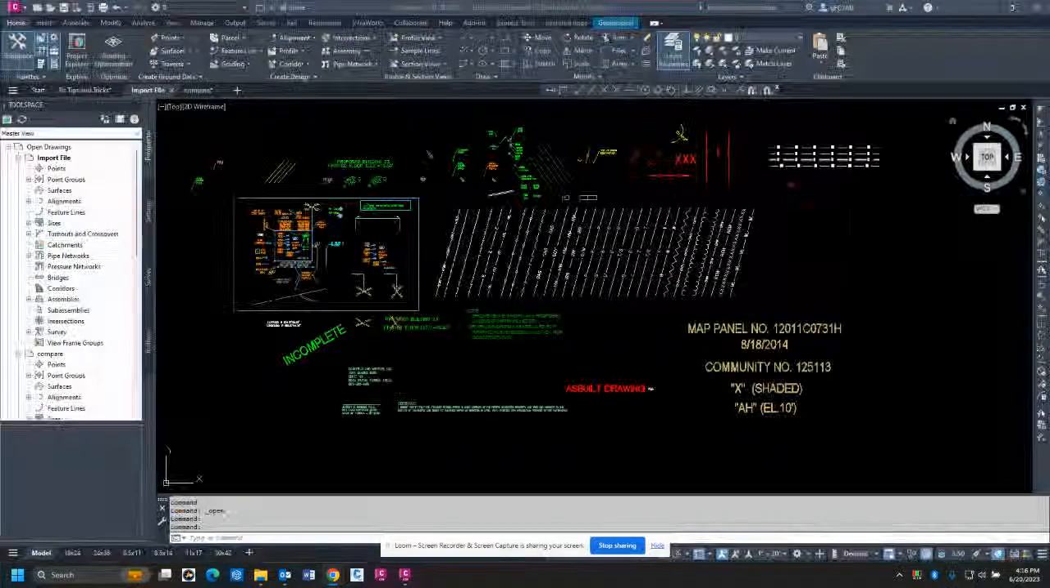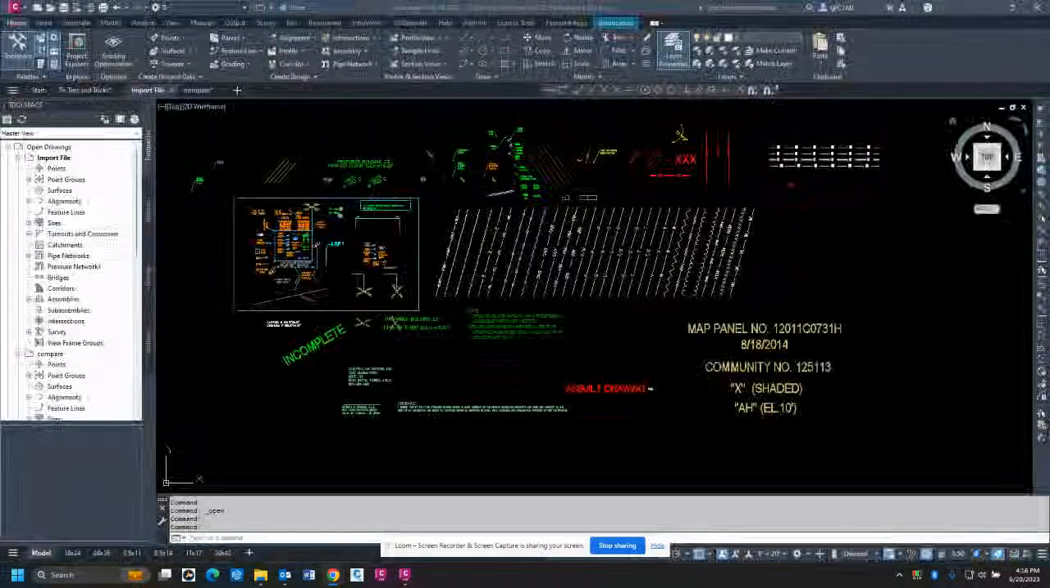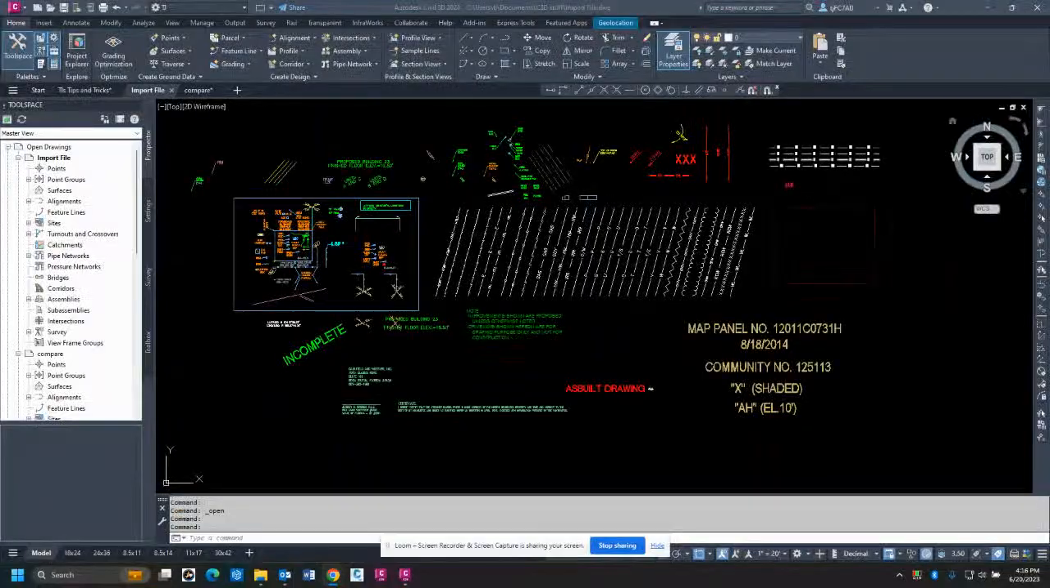A really nice command for those of you who get drawings that are constantly changing, plans that have an update on them, and it's very difficult to tell what has changed. We have the compare command.